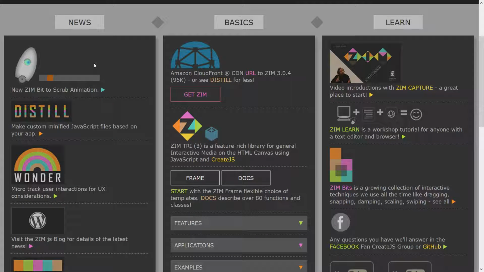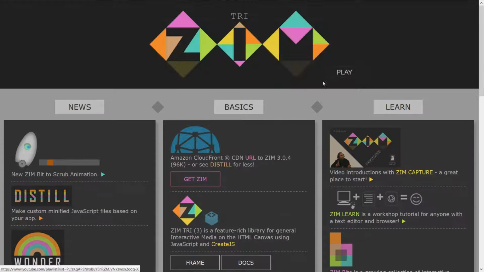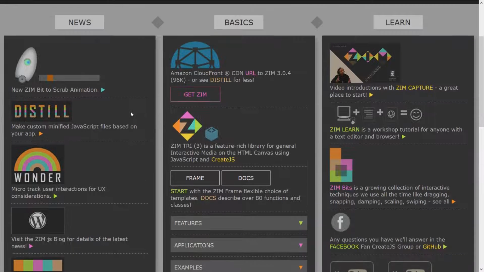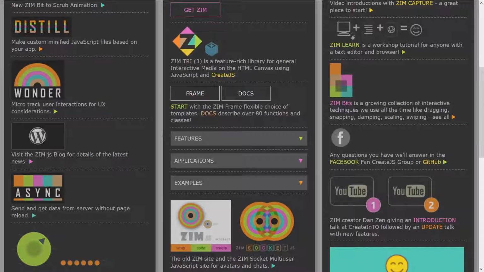Now when we launched this ZIM site for ZIM Try, or Try ZIM as I like to say, we launched with 3 new features. One was called Distill, a second one was called Wonder, and a third one was called Async. So these were the 3 features that we launched with for ZIM Try, and then this is the latest one here. So I'd like to go through those 3 features first.